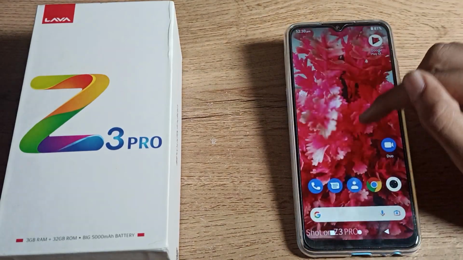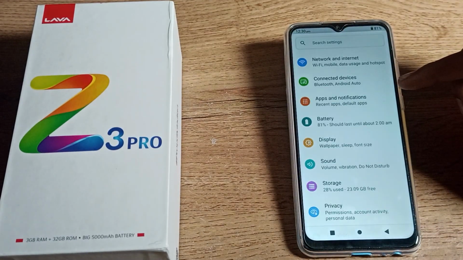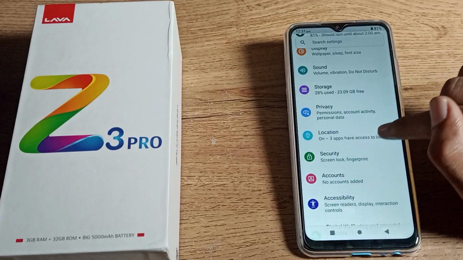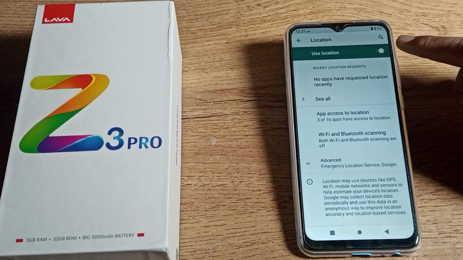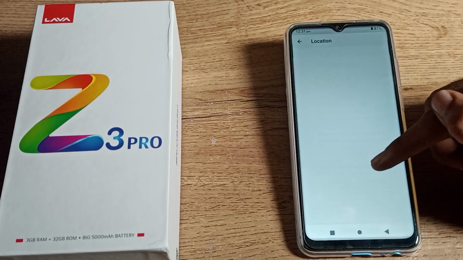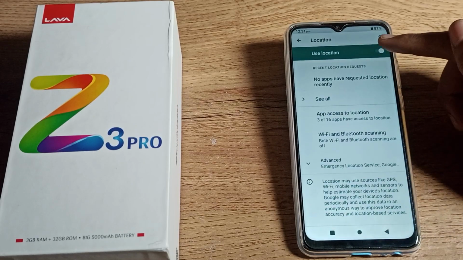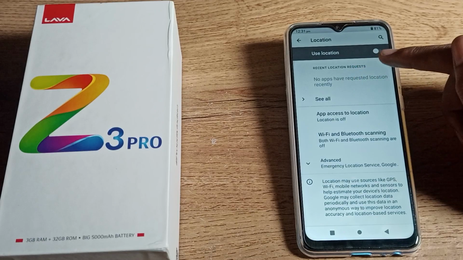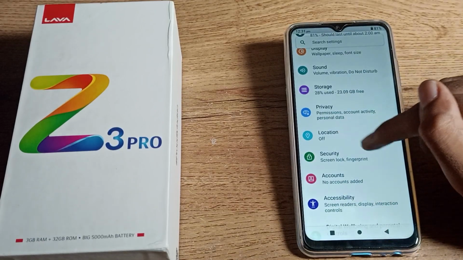So first of all, guys, we will open our phone settings, then I scroll down. As you can see, guys, your phone location setting, friends, tap here. As you can see, guys, the use location setting, you can turn it off from here. After that, guys, you cannot use your location setting. So we will click on this location off. So you can see the setting will not work. You can see location is off.